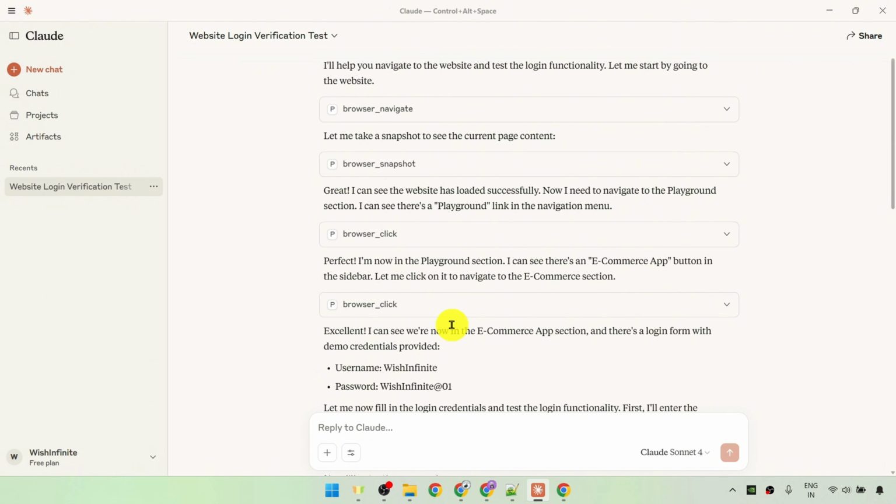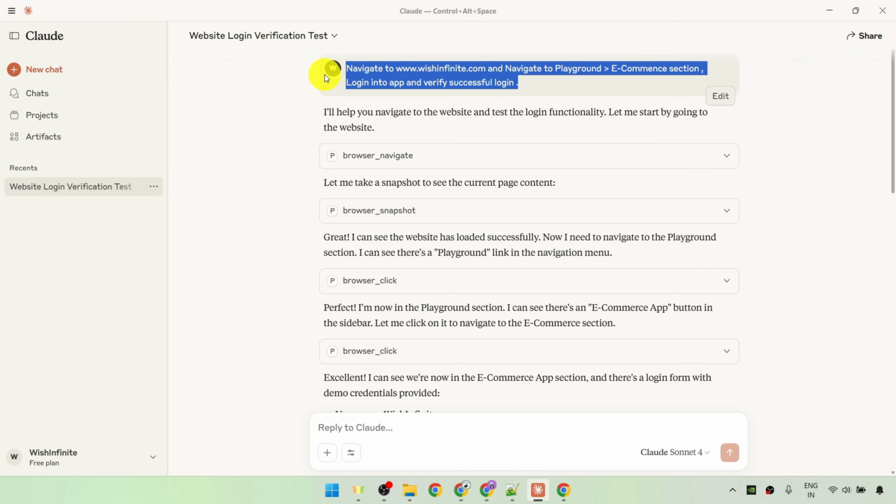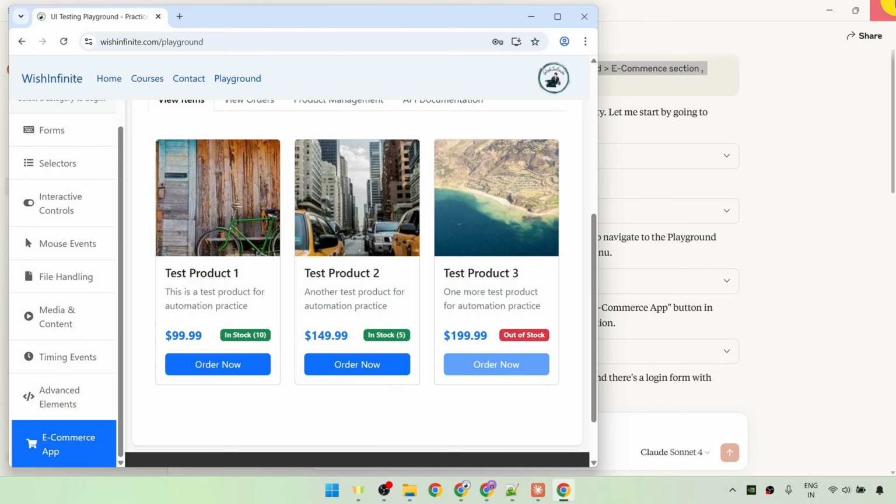So see, we are able to perform all the actions and all the verifications by just giving this simple prompt. And as I told you, for the first time, it asked me for all the permissions to approve use of these tools. Let me again provide this prompt, and this time it will not ask me for any of the permission. Let me close this browser.